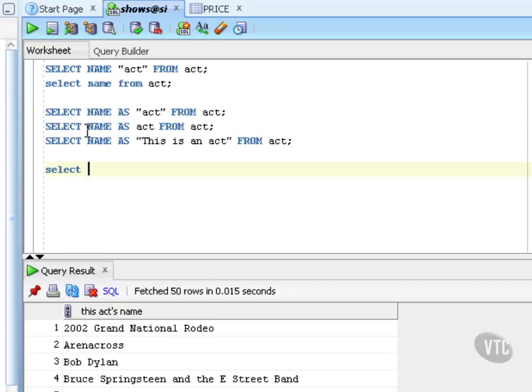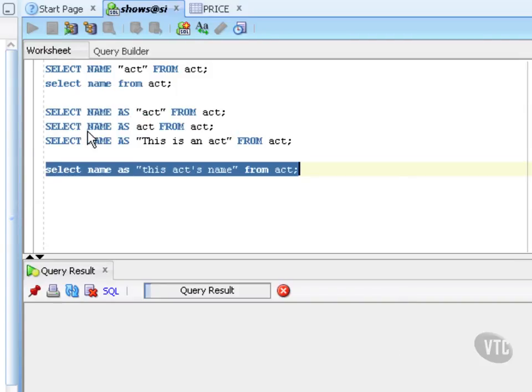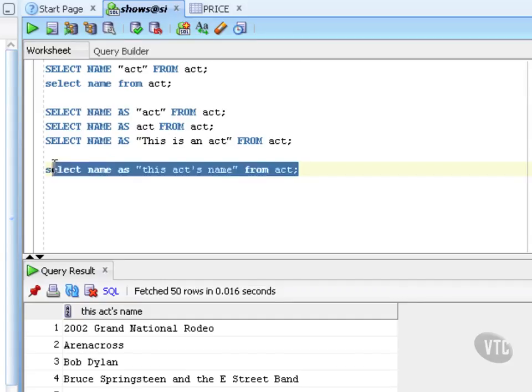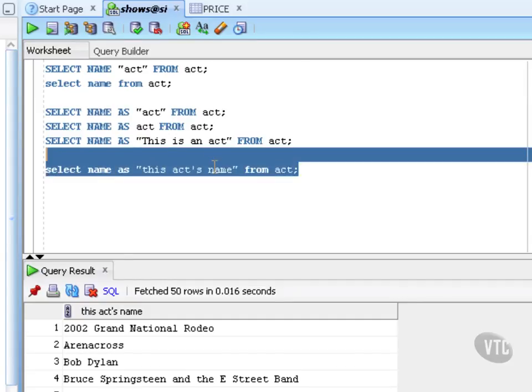We can even do something like this, name as this act's name. Now this will work fine, and it will change the name of the heading. The problem in Oracle is that this character here is a string delimiter. You've got to be very careful using that. In some circumstances it will allow you to do this, and some it won't.